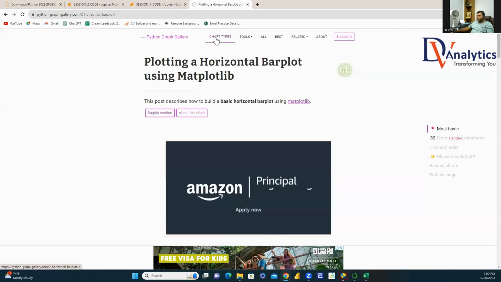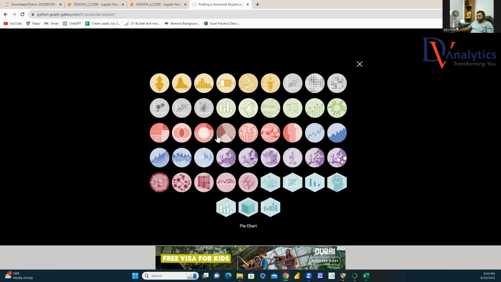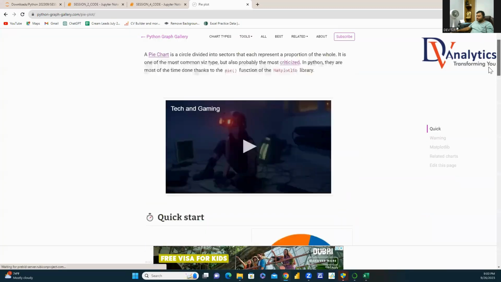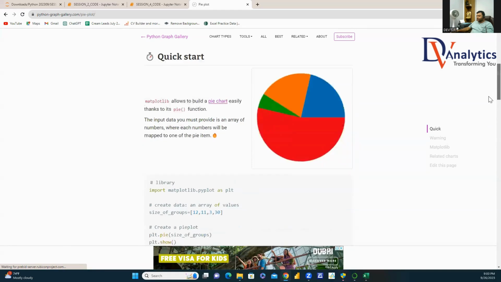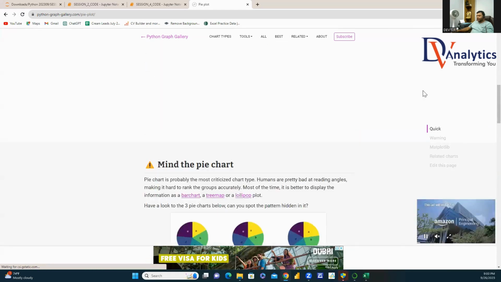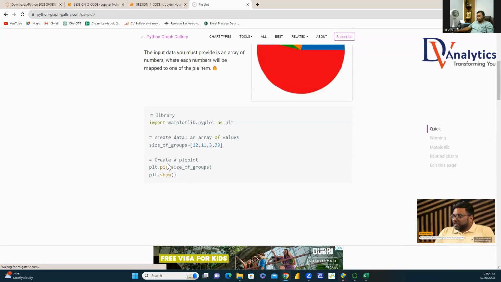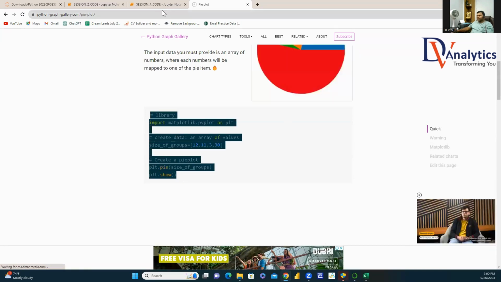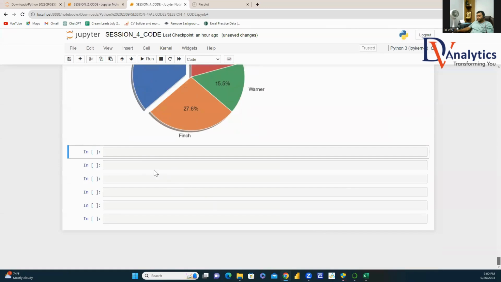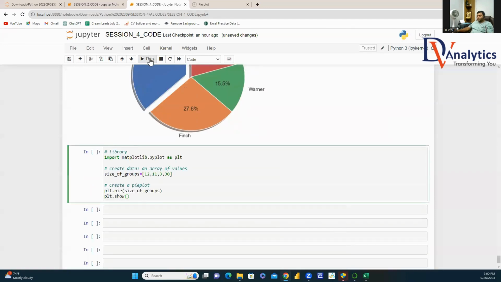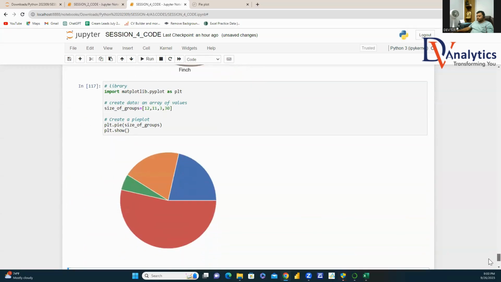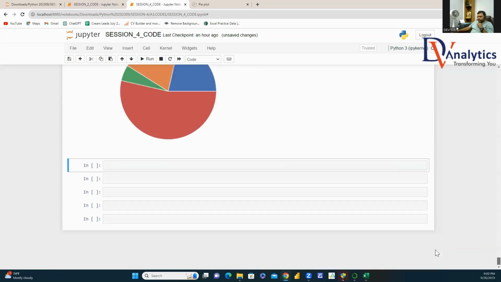You can search for different chart types. Click on it, what type of chart you want. You want to go for pie chart. This is the pie chart code given. Simply copy this pie chart and copy paste. Run the code, you will get the pie chart. Understood, guys? Yes. So can you do this type of chart by yourself, or do you want me to copy paste those? You can do it, right? Yes, sir, we can.